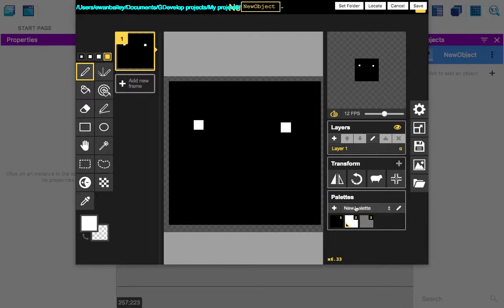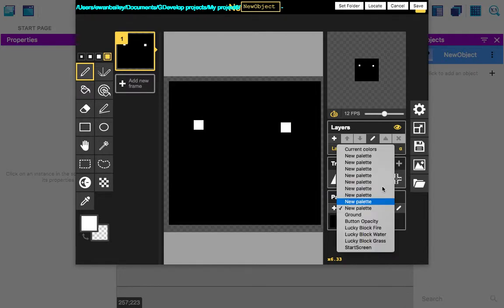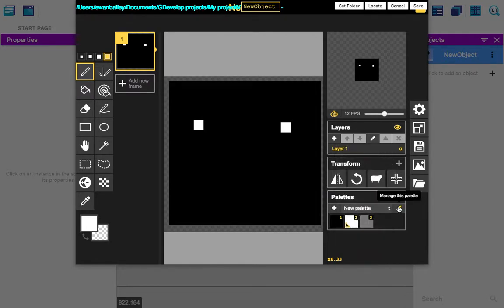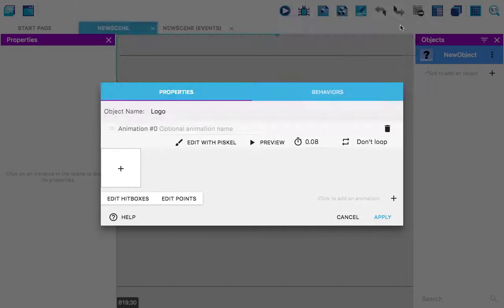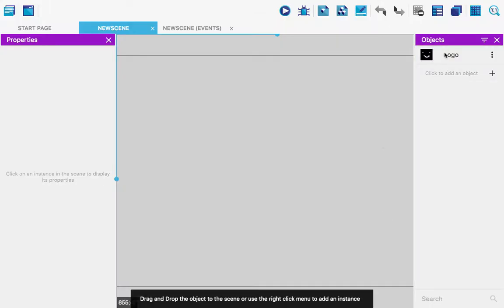When you change palettes, you can create a new palette, or edit my palette, which is to create new colours. So you have palettes you can use, like colour palettes, and you kind of do a smiley face, a very horrible smiley face. Oh, and save and apply, and then just drag and drop it.